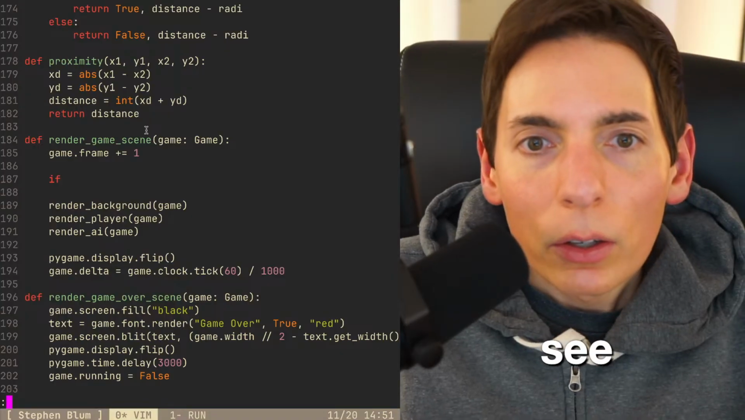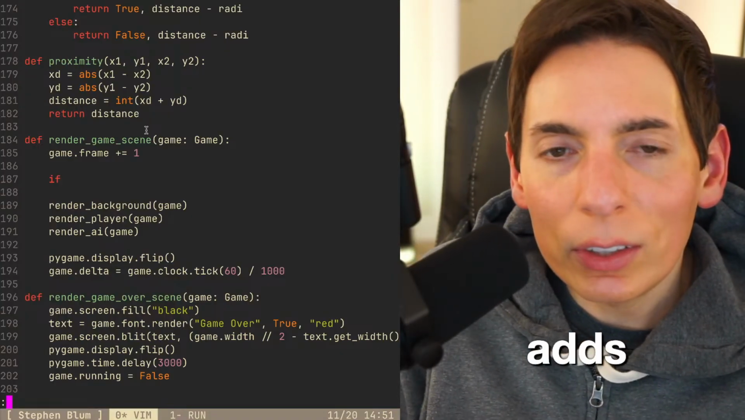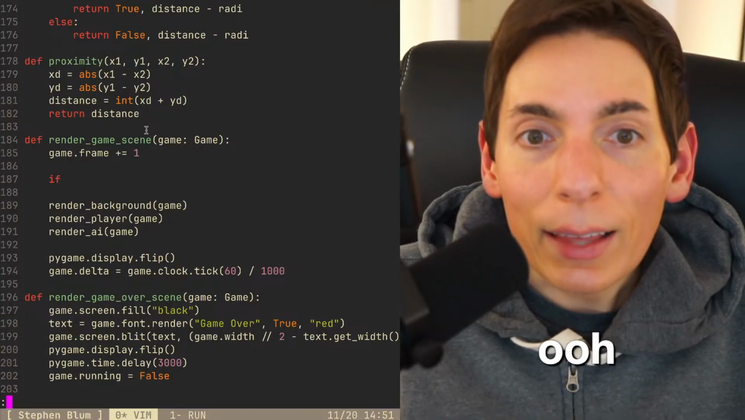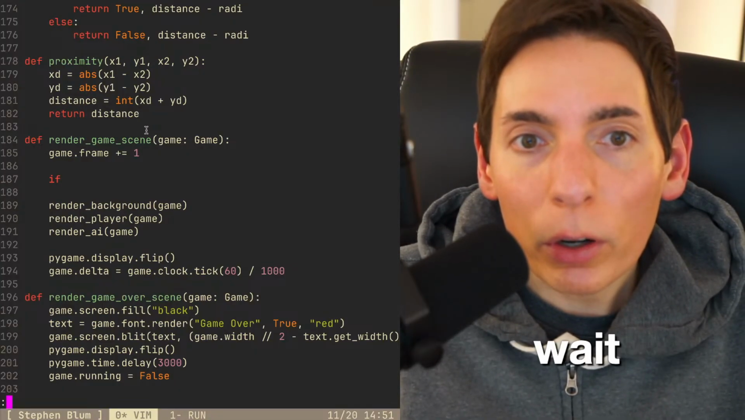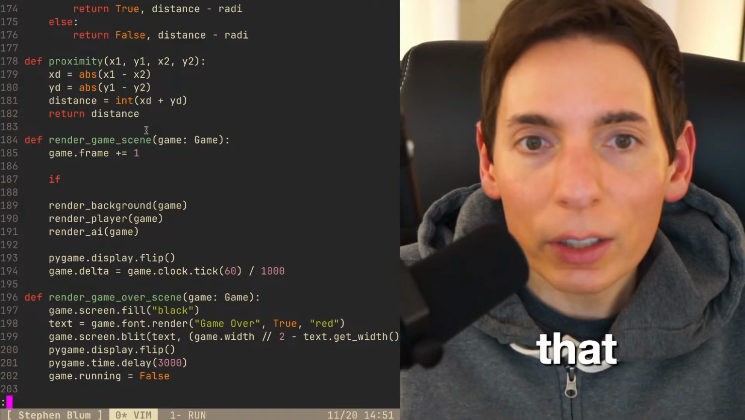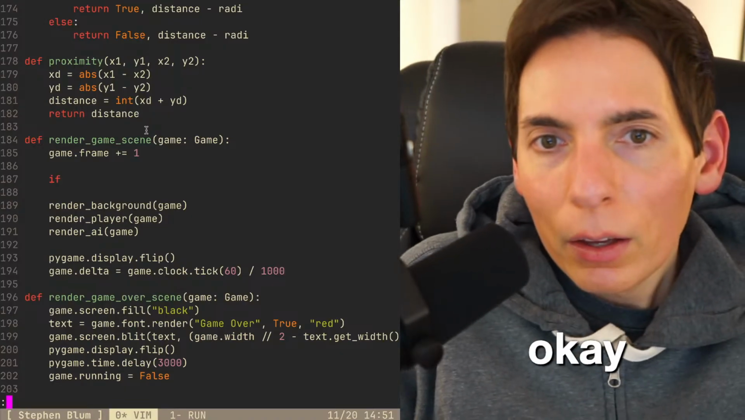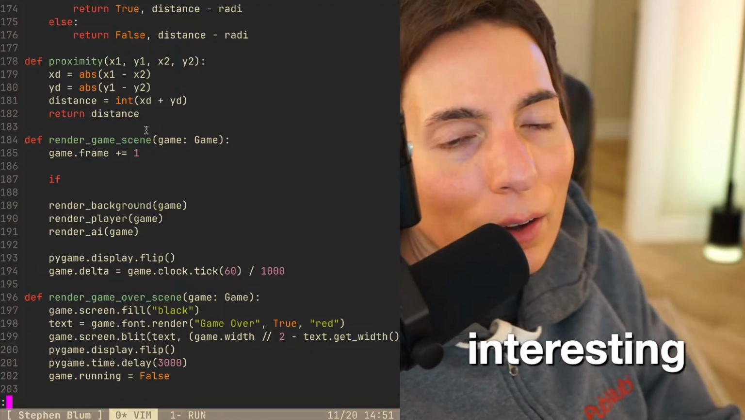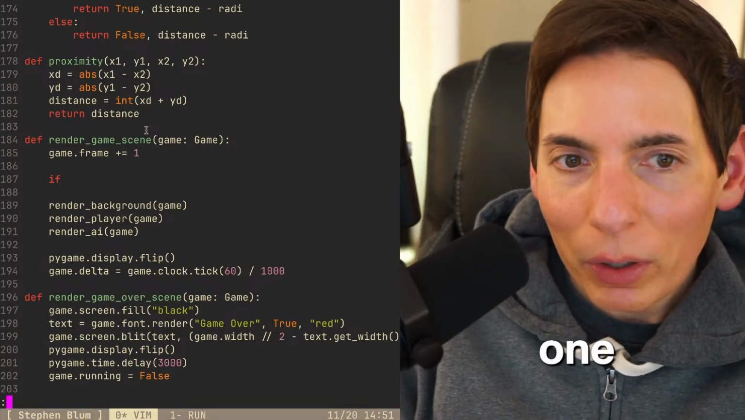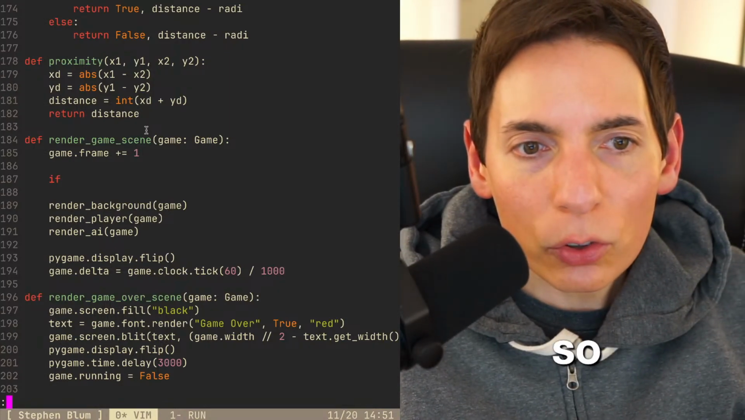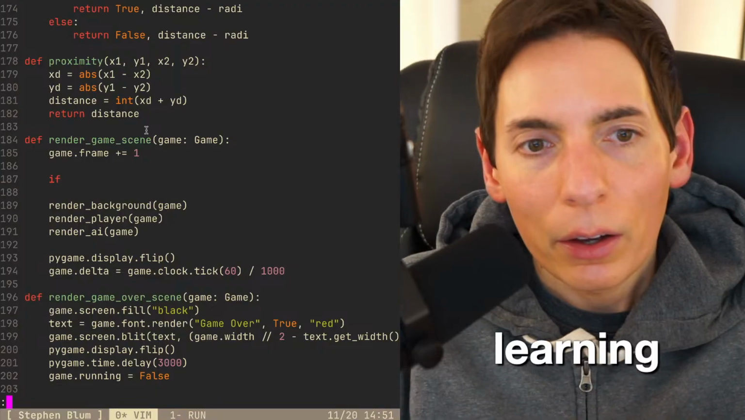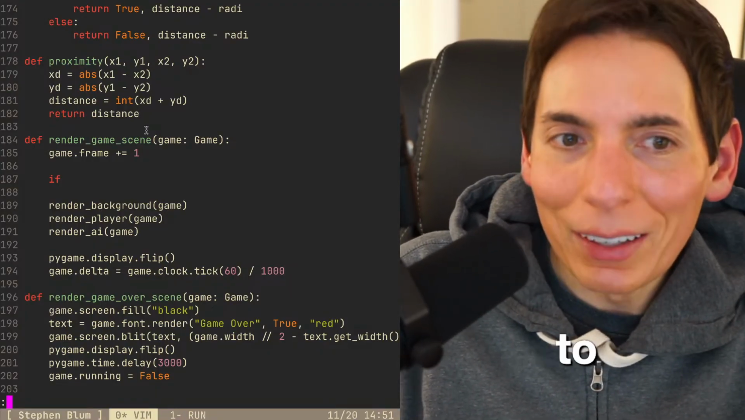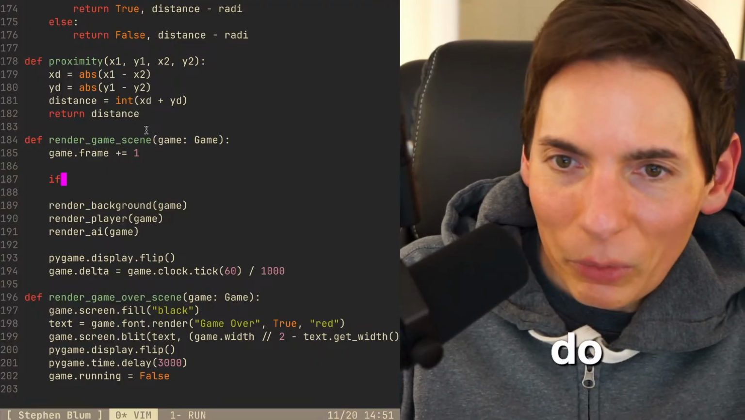That just adds a squeezing effect, adds a lot of tension. Ooh, that might be interesting. Oh, we read that text. Okay. Tension for squeezing. That is an interesting idea. That's another good one, right? Set it to auto mode so it says running and learning. And also add a button to restart. Yeah, you're right. We got to add a button to restart. We do. We will need to do that.